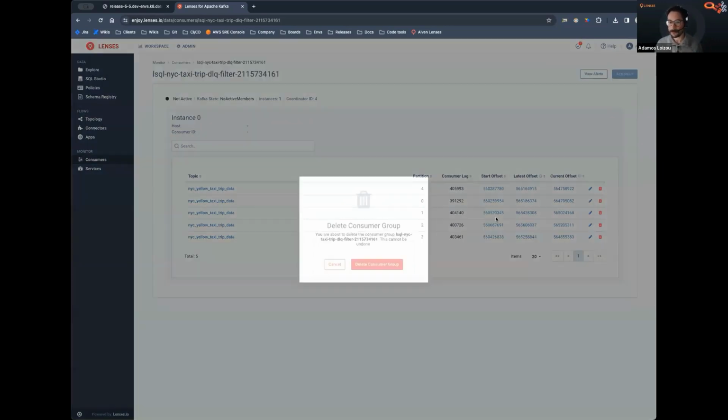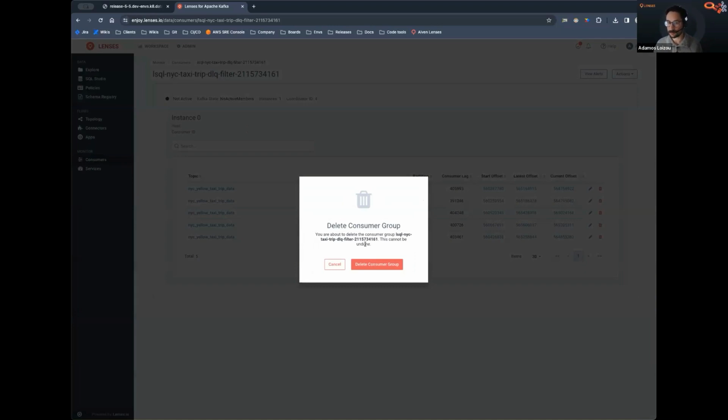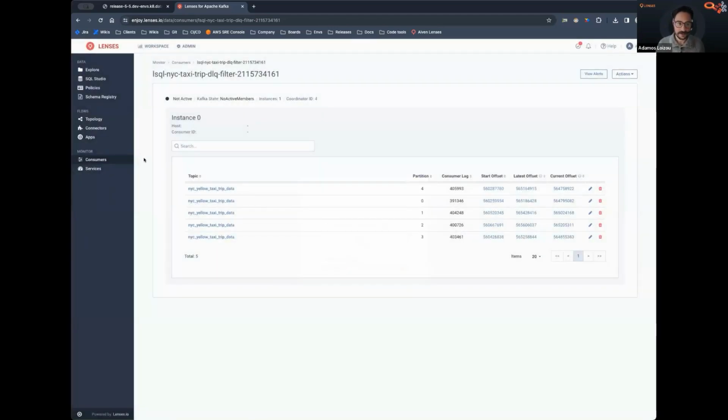And of course, you can also come and delete the consumer group fully if you want to clean up because that consumer doesn't exist anymore. So all these nice little productivity tricks.